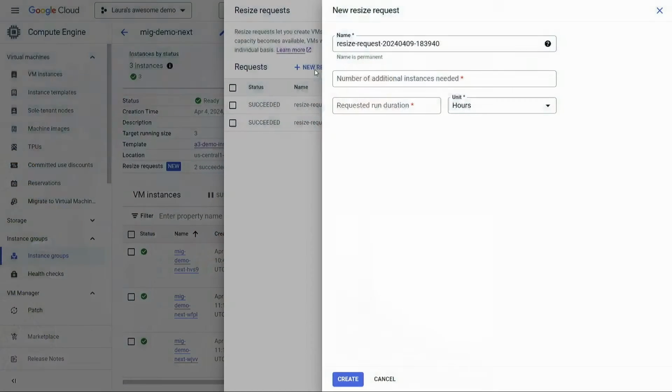Okay, let's now say I need more VMs. I'm going to add, let's say, 1 more or 2 more instances. And now I'm going to tell the MIG, in the resize request API, how long I'm going to be holding on to those resources. So in my case, let's say I need it for another day. I need 1 VM or 2 VMs for another day. I create the resize request.